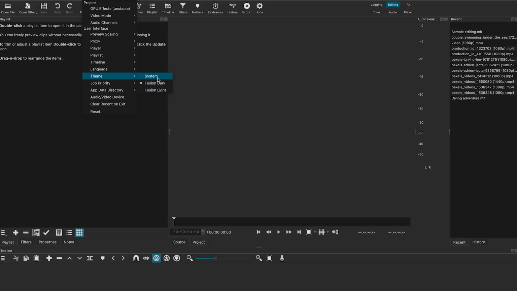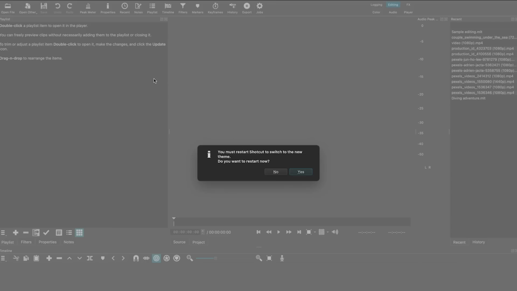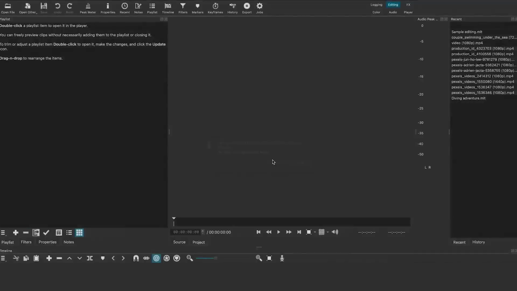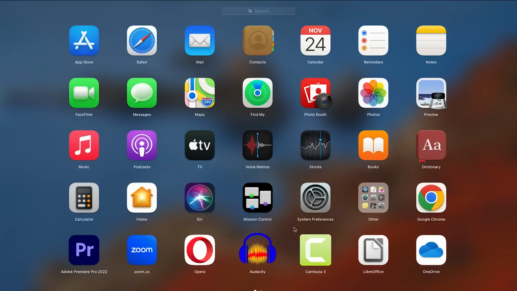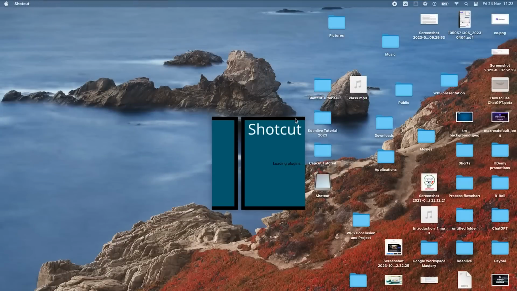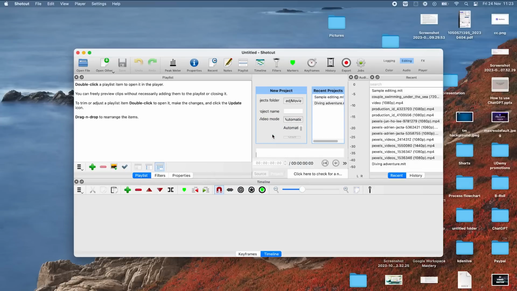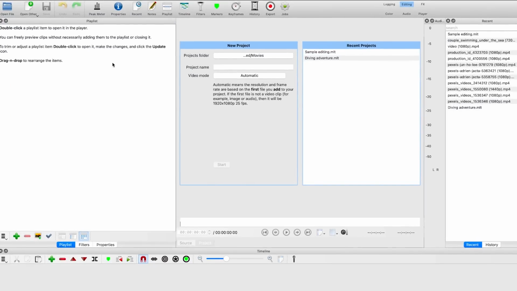If you want it to be system, you can just click and everything is going to change to the system. Yes, I want it to be changed. So it has to restart the project and then you kickstart from there. All right. So let's say Shotcut and we'll go back to the same project. All right. So you can see everything has now been changed to the system, which is a light one.